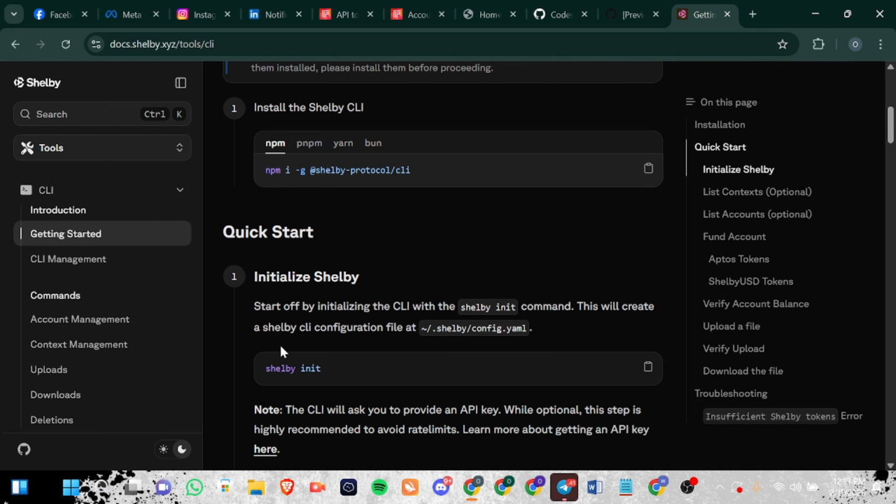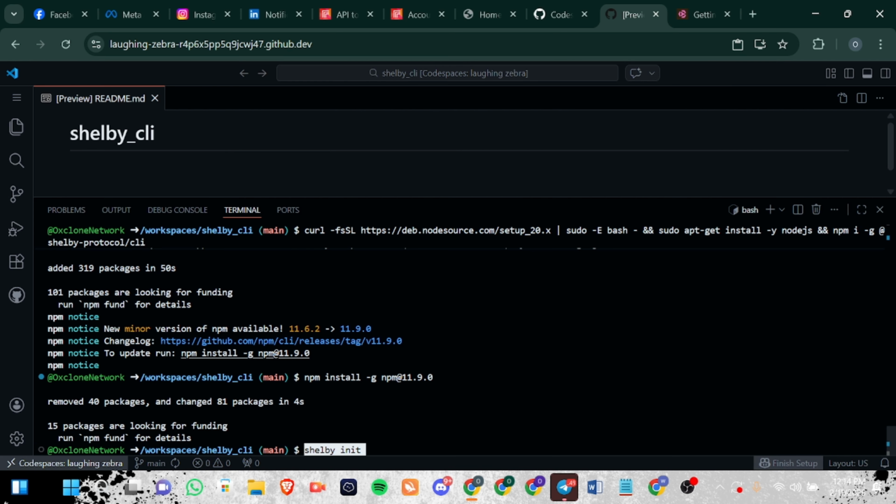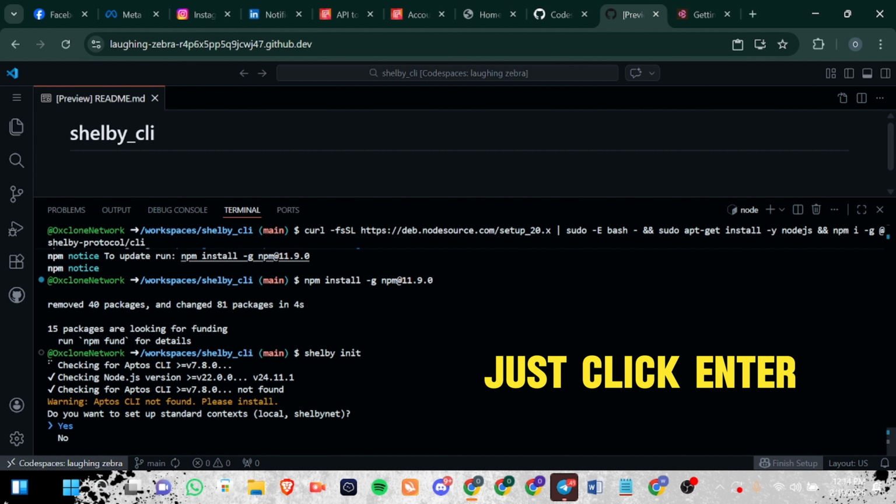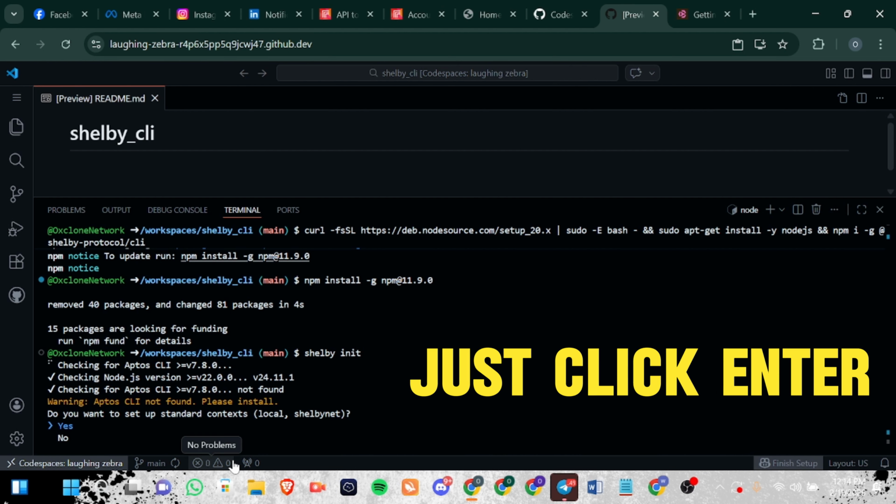So to initialize Shelby, start off by initializing the CLI with the shelby init command. This will create a Shelby CLI configuration file. So we're going to copy this and then we go back and paste it. So checking for active CLI, checking for Node.js version. Active CLI is not found. Do you want to set up a standard Shelby? So we say yes.